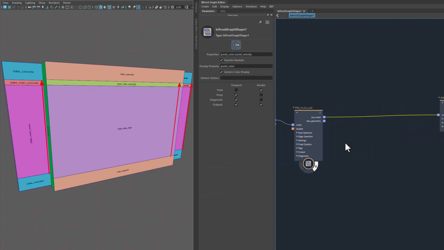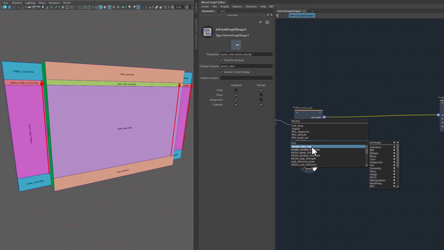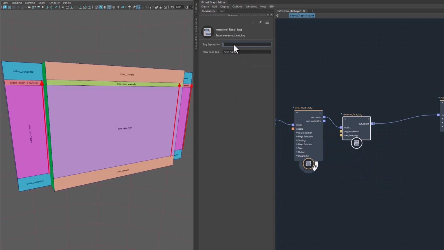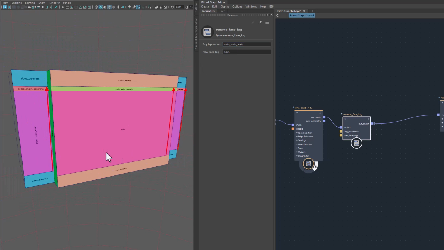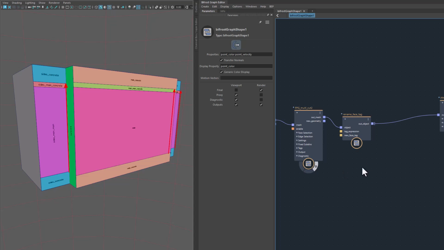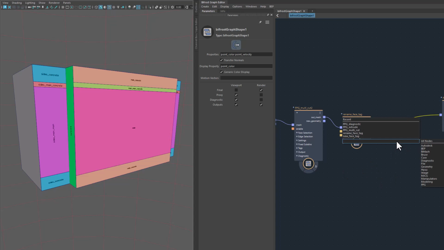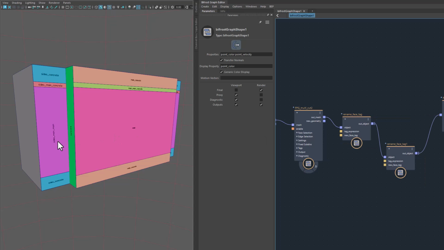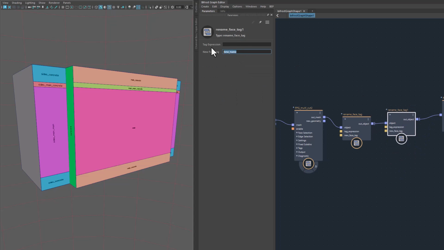There is a node called rename face tags here that you can use in a row to say, for example, when I use the main, to give this one a new name. So rename face tag, it's this one here. And the other one would be sides main, to rename them to sides.